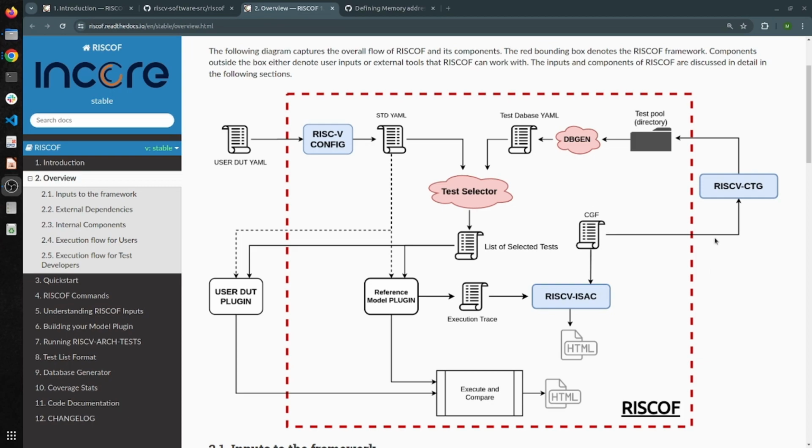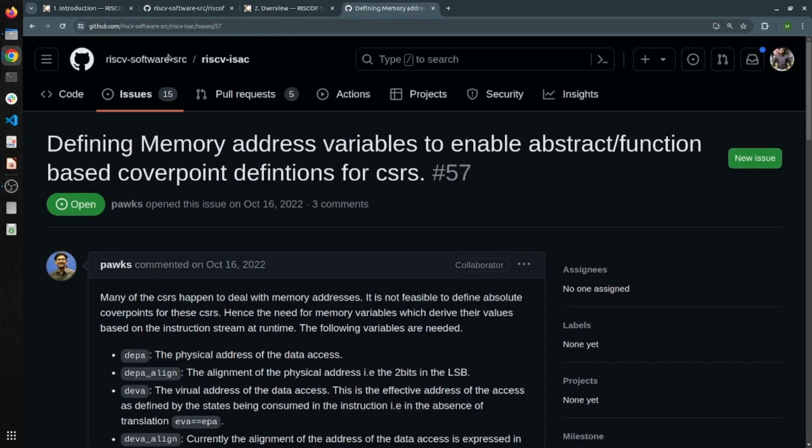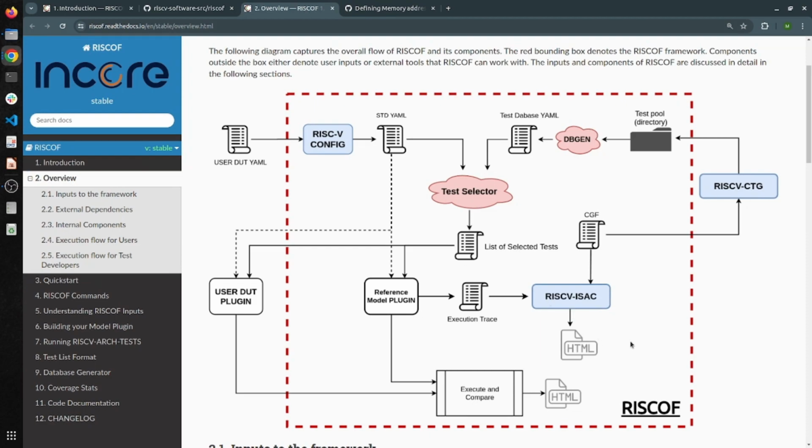For unprivileged architecture, RISC-V CTG can be used to generate a test pool directory using the CGF file. But for the privileged architecture, things get a bit tricky and we can't use the same flow because of the exception handling complexities. So to tackle this problem, we write custom hand-tailored tests for the privileged architecture in RISC-V ARCH test. But here is one more problem, which is the incomplete privileged architecture support in RISC-V ISAC for coverage analysis, as we can see from the issue created by Mr. Pawan on October 16, 2022. And the other problem that we had to face was the readability of cover points in case of repeating cases like physical memory protection. We will talk on this later in the video.